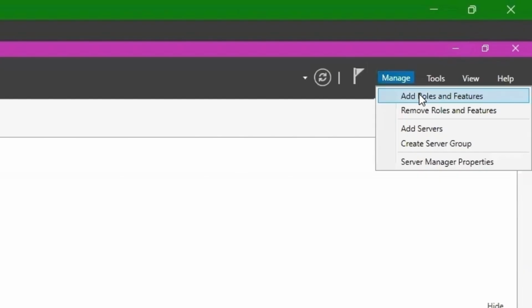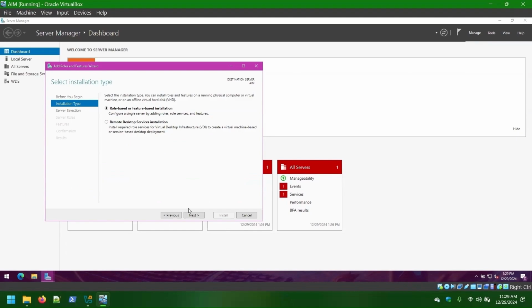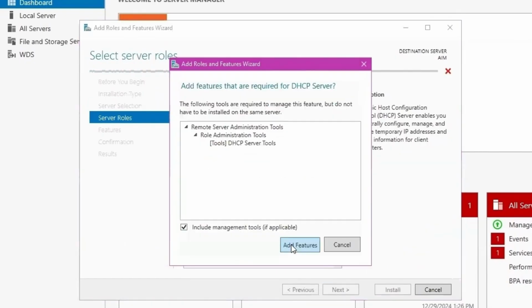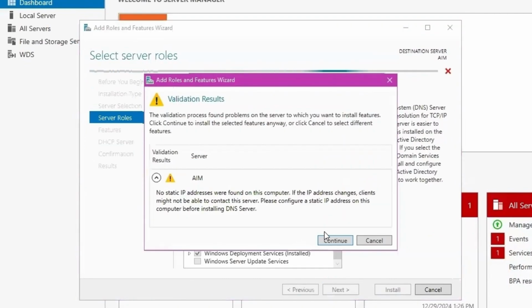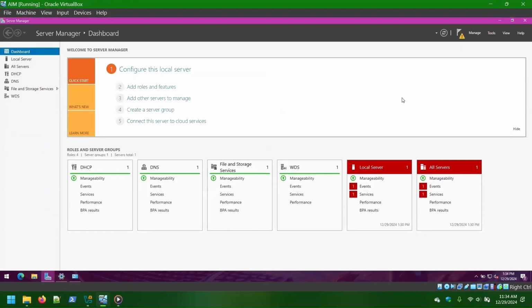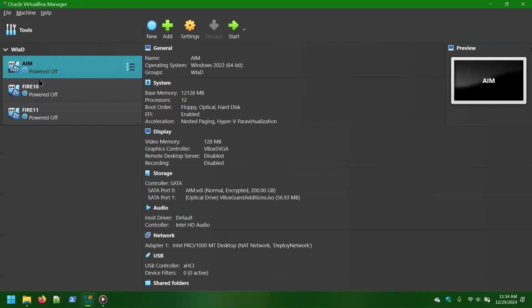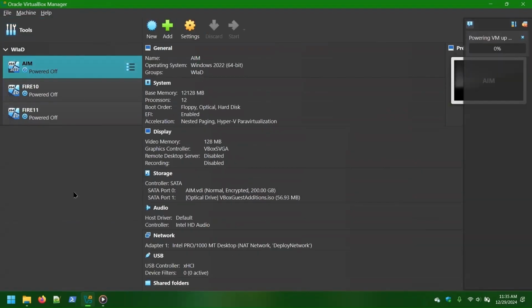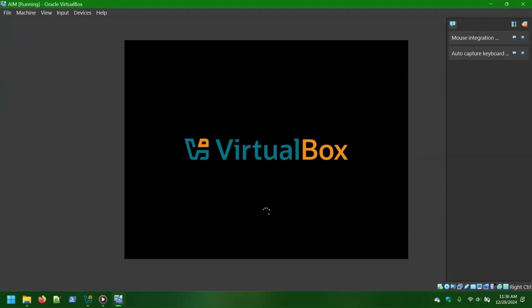Go to Manage, Add Roles and Features, Role-based or Feature-based, default for the destination server. Check DHCP, Add Features. Check DNS, Add Features. Let's shut down since we added a couple of roles. Go over to Network and uncheck Enable DHCP since we have that role installed, and click on Apply. Boot up the server and type in your password to decrypt.